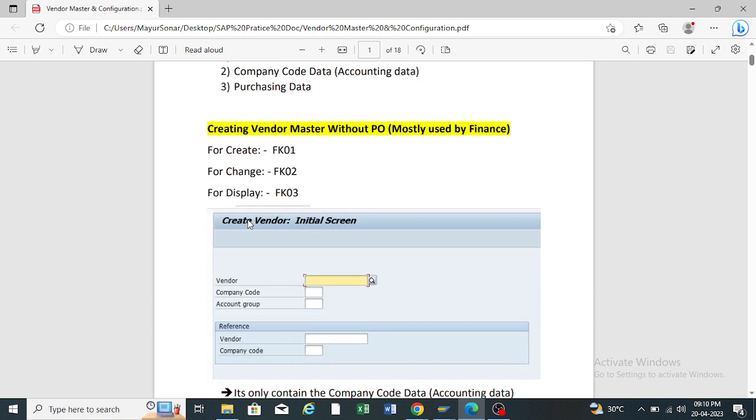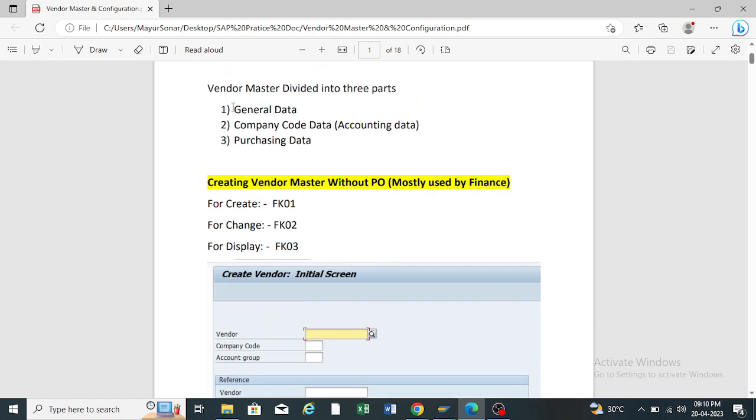So here, as I told you, are the three parts of the vendor master: the general data, company code data, and purchasing data. There are two conditions. The first is a direct invoicing process, and the second is a general process, where we create a purchase order, supply it to the vendor, receive the material, do the goods receipt, and only then invoice the purchase order. So there are two types: direct invoicing and the standard one.